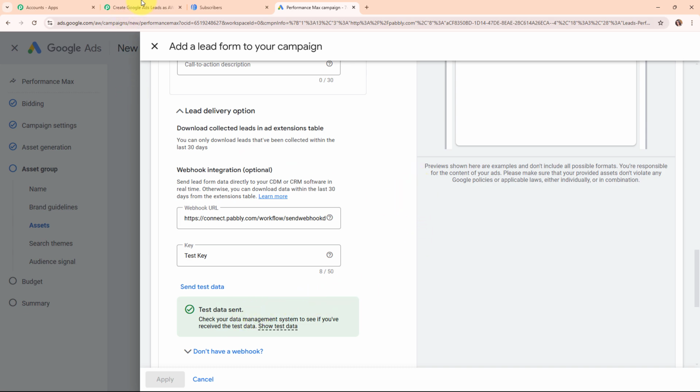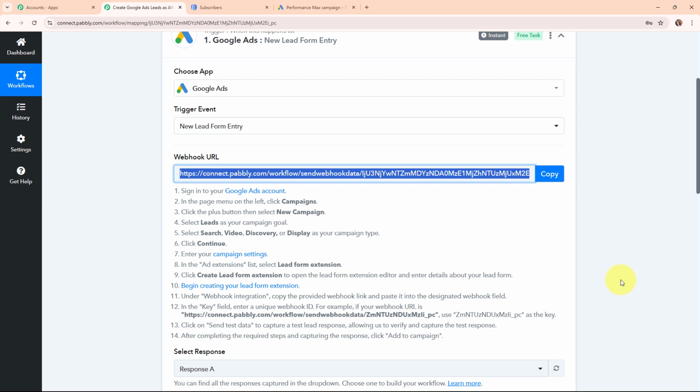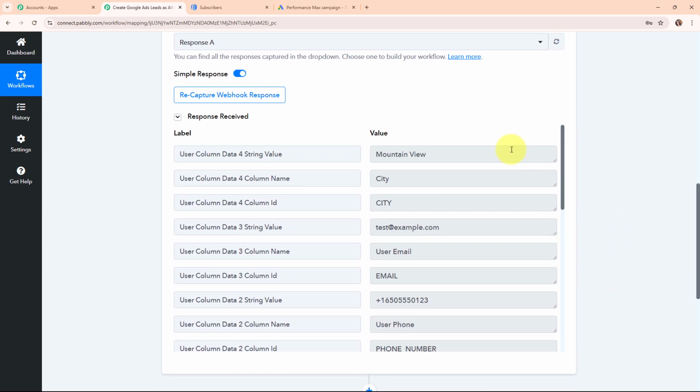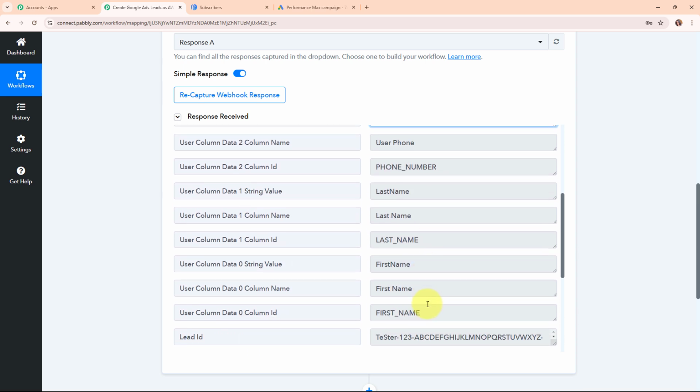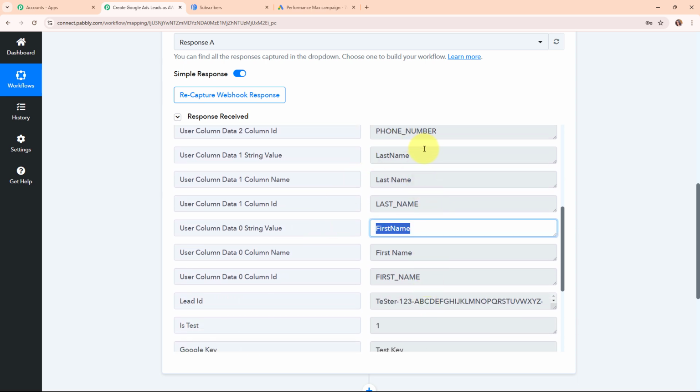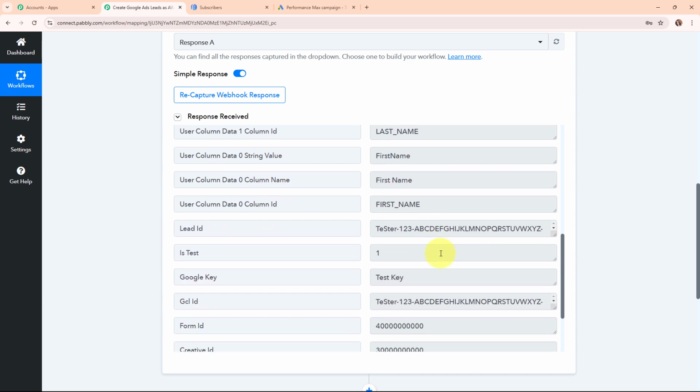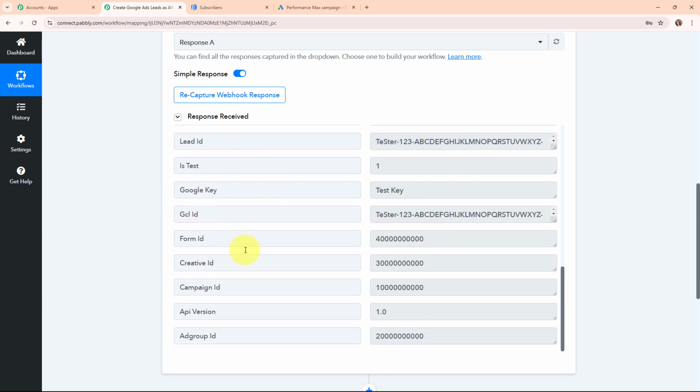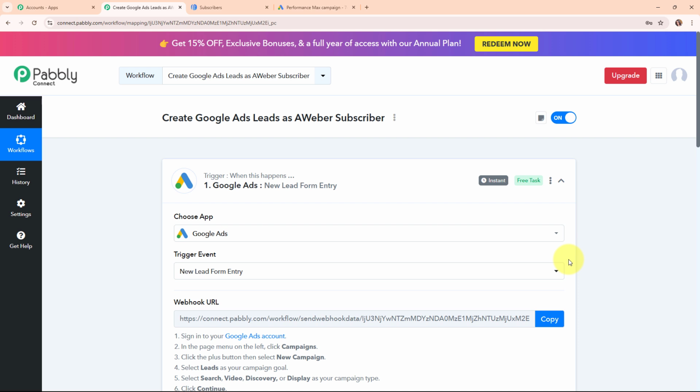So now let's go and check our Pabbly workflow. And here you can see we have received a successful response where we have received the city. Here you can see the email, phone number. Scrolling a little down, here you can see the first name value as first name and last name value as last name, and some other details as well. So with this, we have successfully set up our trigger.